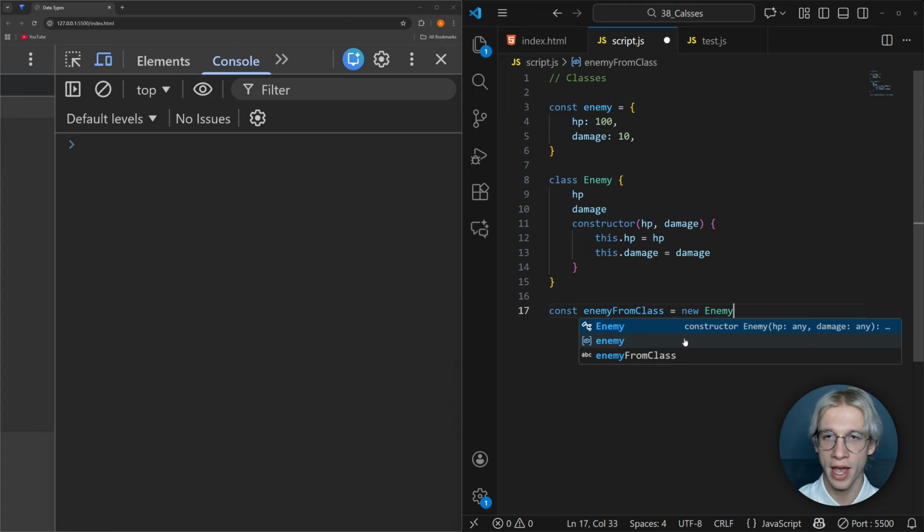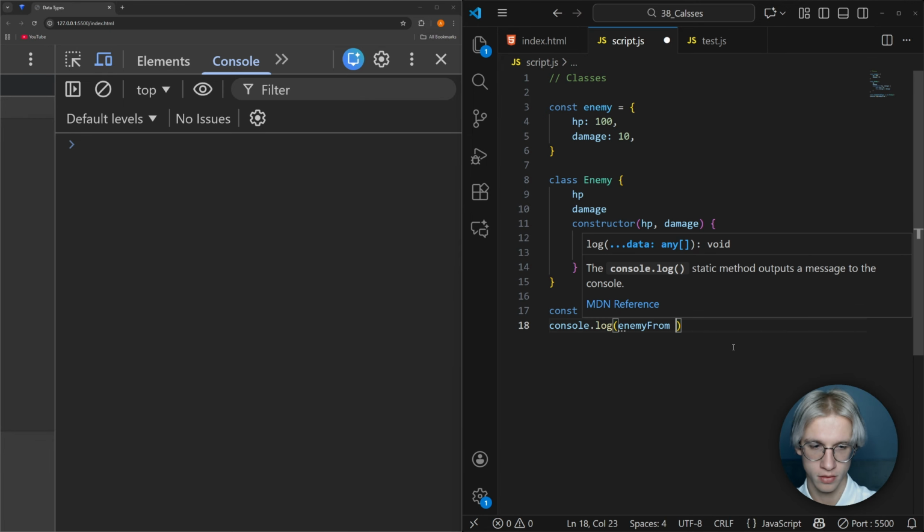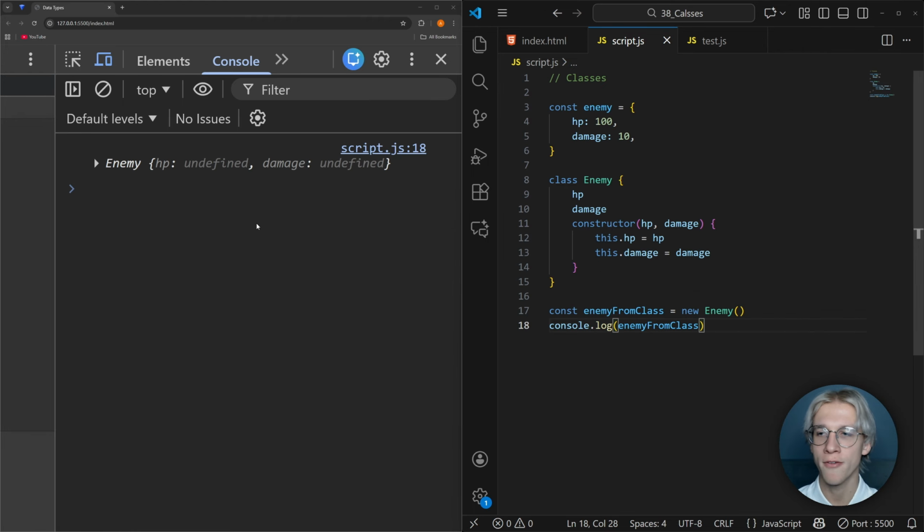And then I also add parentheses. And now you will see that you have several options, so we can pass HP and damage, and these options are the same as we defined in the constructor. So at first, let's log to the console this object. And now you see that we have an object with two key value pairs.